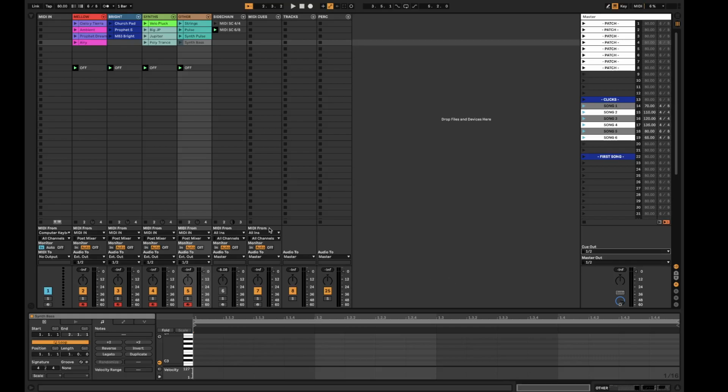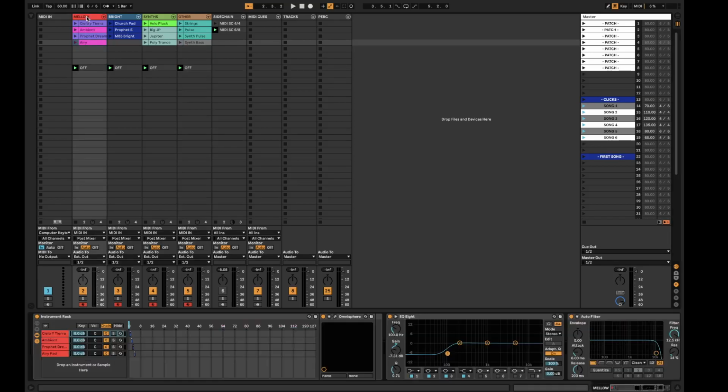So now we're gonna get into our sounds here. Obviously we have mellow pads, bright pads, a couple synths here, and then we have other. To start off with our mellow, we have Cielo en Tierra pad.